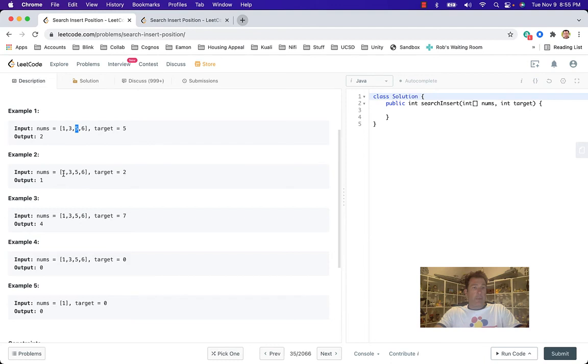In the second example, you have 1, 3, 5, and 6. The target is 2. So you have index 0, and then the 2 should actually appear between 1 and 3, so that's why the output is 1 for index 1.